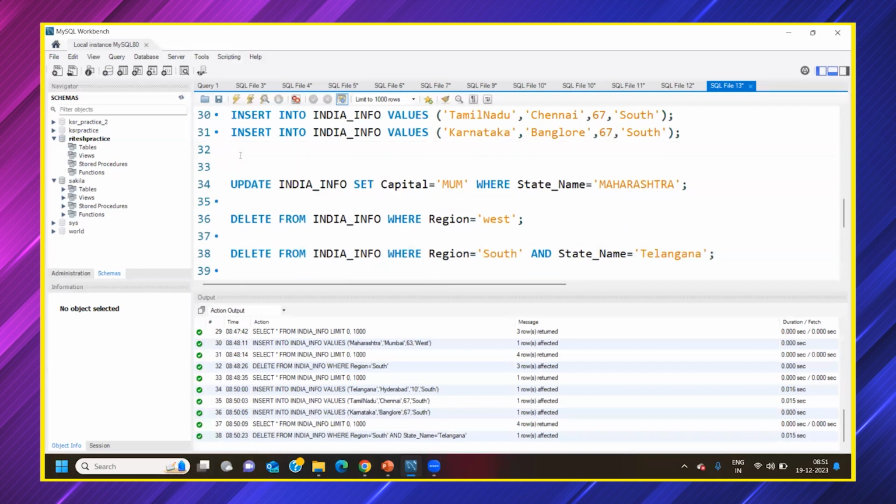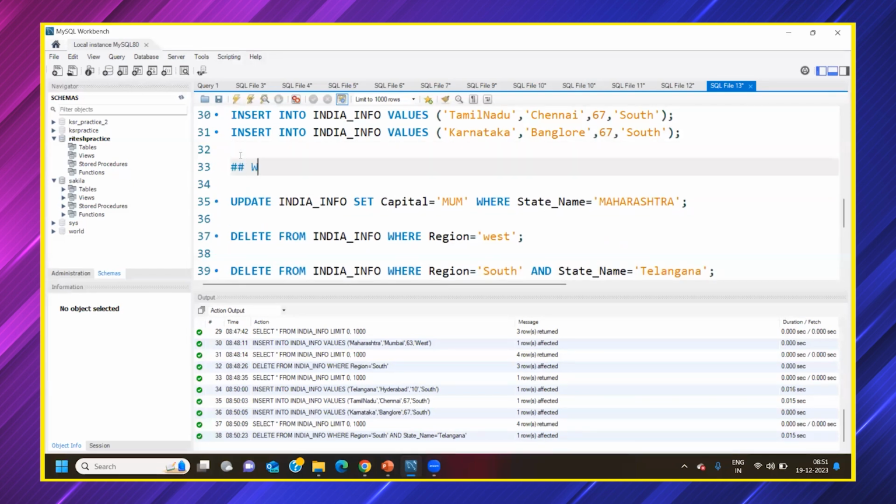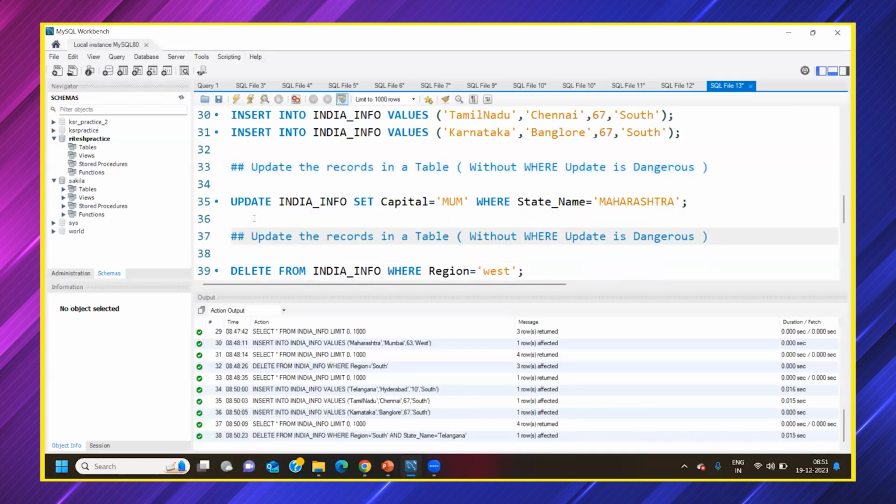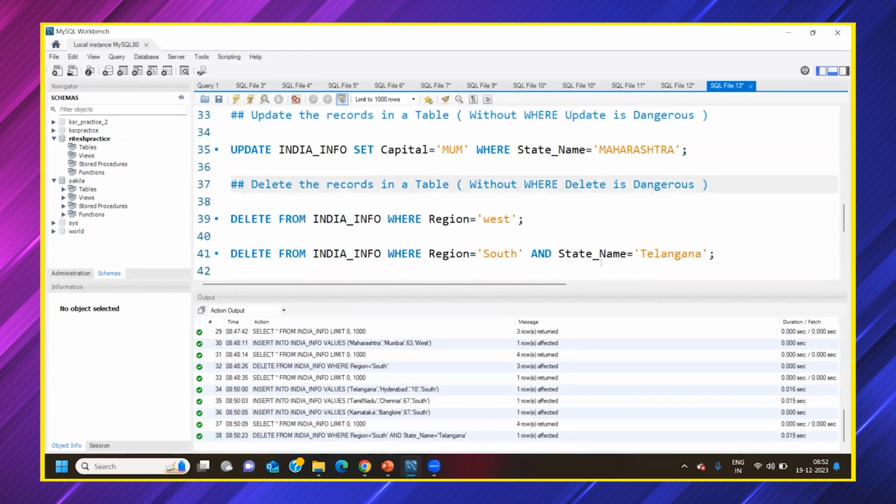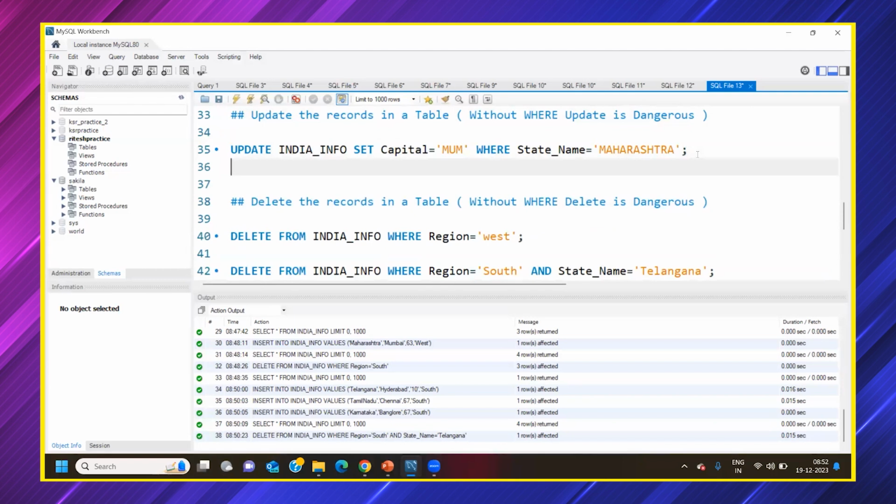Now, the important thing is if you're using update, I'll keep it as update the records in a table, without where, update is dangerous. Similarly with delete. If you're using delete, delete the records in a table, without where, delete is dangerous. You should always mention where. If there isn't any where clause, it would be very, very difficult. Why? Because all the records are updated, your complete data would be changed.